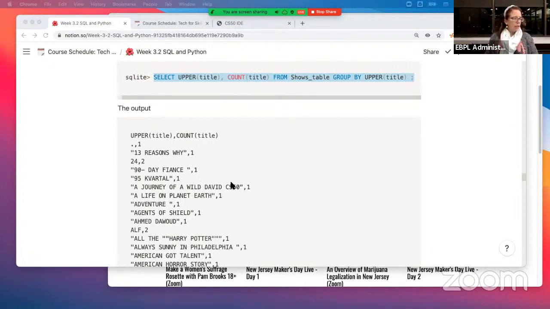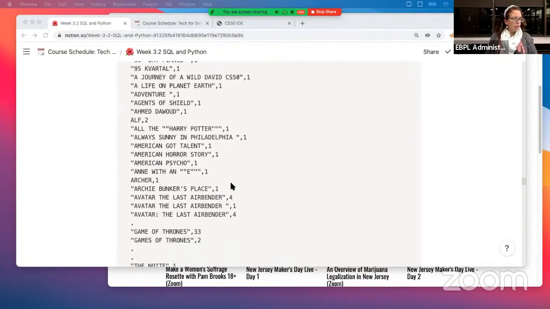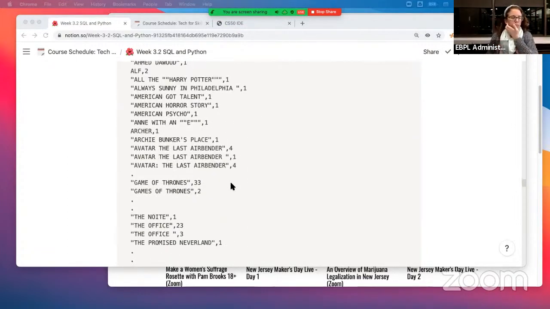Now when you try that code, everything is gonna go upper in the computer. So our count should change. For example, for Game of Thrones, it changed from 25 to 33 because we had a lot of those lowercase entries like you all mentioned. So we put upper.